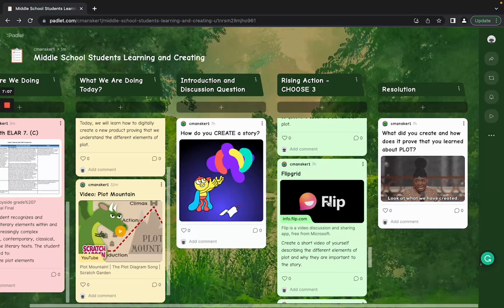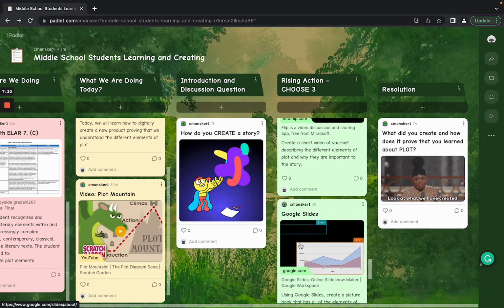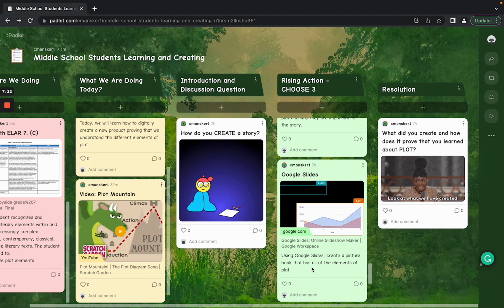Flipgrid, so here you would click this and go to our flip class. So you'd create a short video of yourself describing the different elements of plot and why they are important to the story. In Google Slides, you can use Google Slides to create like a picture book that has all of the elements of the plot. So each slide would then be a different page of your picture book. So you would need to make sure to also include that front and back cover as well as a title page before going right into your story.